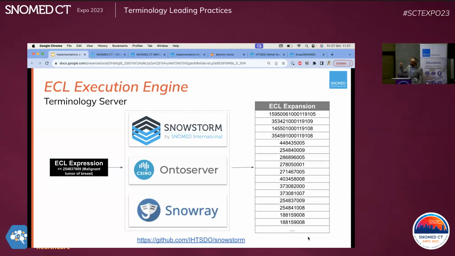This is not an exhaustive list. I'm not sure who built this slide. I'd like to see more up there.